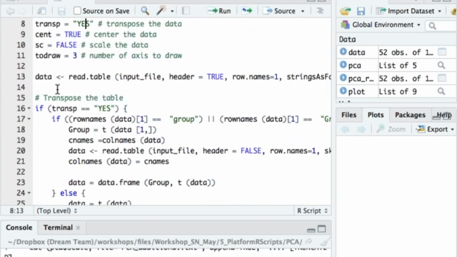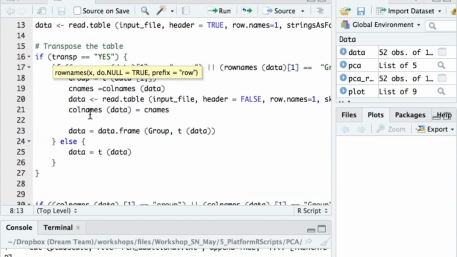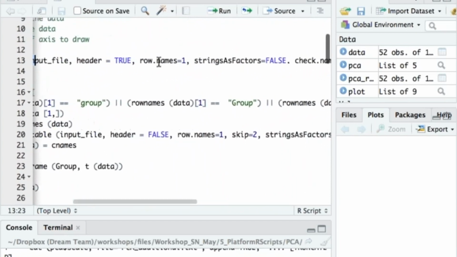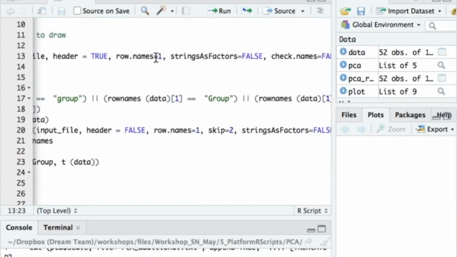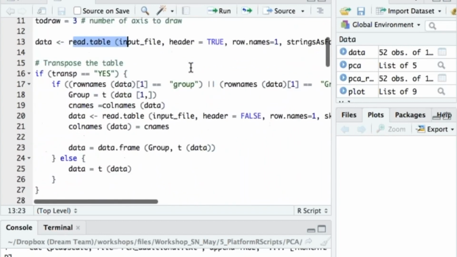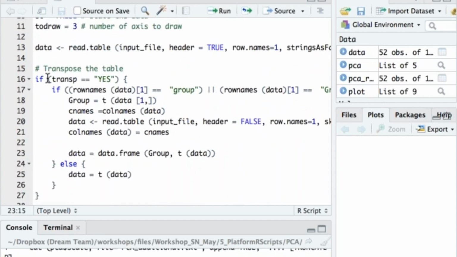Okay, so let's start. Let's look by code chunks. First, we read the data. It has a header. We have row names in the first column. Yeah, and that's all. Then there's an option to transpose the data. We have already done it for you. Transposing the data in R sometimes is not so simple because we have some text columns, text rows, and these all are already handled.